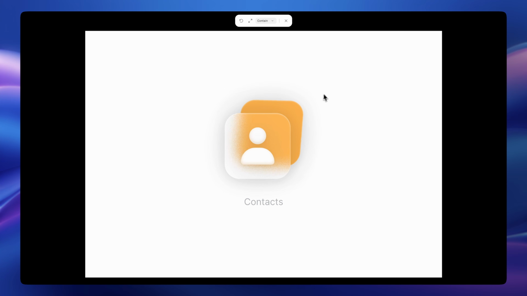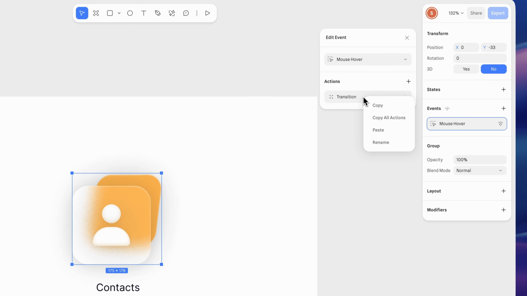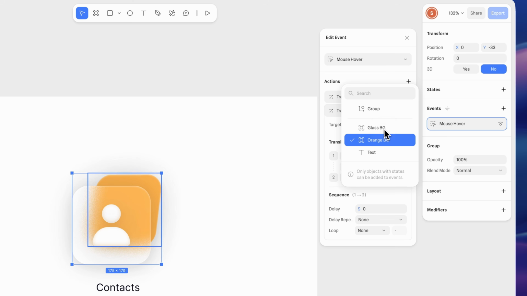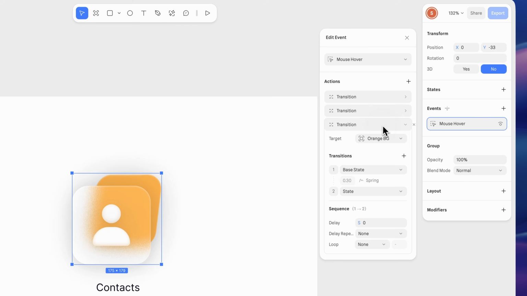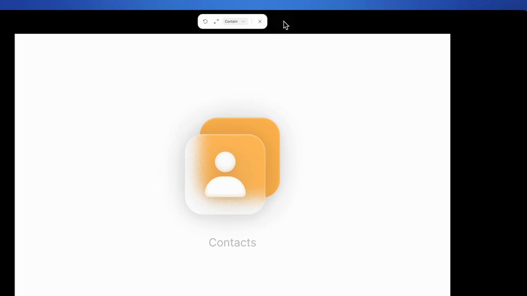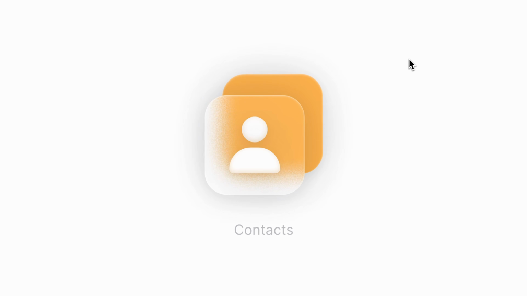Next, let's add event to another 2 elements in a fast way. Right-click and copy the event and paste the event. Change the target to glass BG. Transition from base state to state. Paste the event again, change target to text, transition from base state to state. Let's go to preview again. When we move our mouse on this icon, we could see the interaction was triggered smoothly, pretty nice.